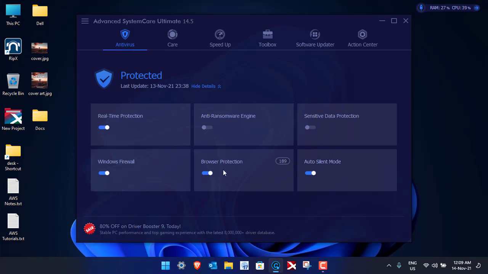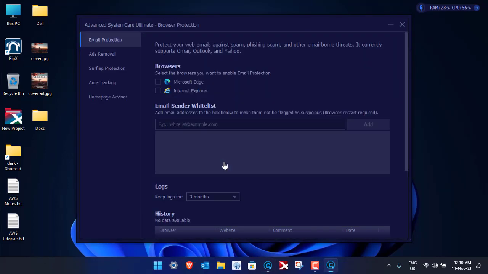So I recommend turning on all the options, but as per my convenience I have not turned on these two options. If you go to the browser protection section here and click on here, after clicking it, you can see that it provides email protection, ad removal, surfing protection, anti-tracking, homepage advisor. These options are available here.